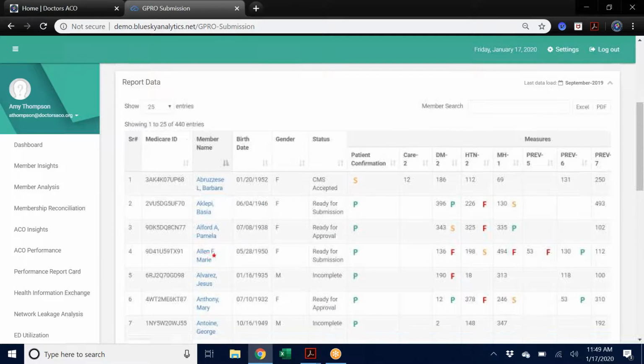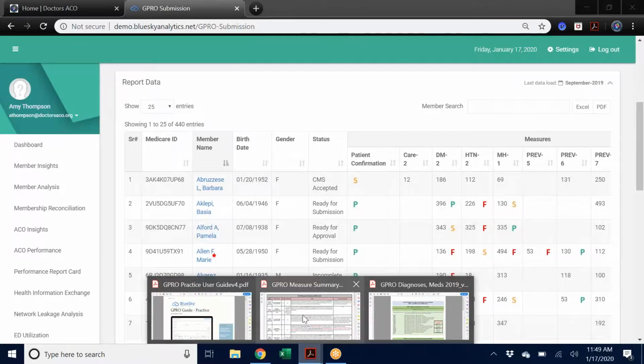And this will be the list of all the patients and which measures they were chosen for. As you sit down to start putting in your information and doing your chart checks, there are two cheat sheets, measure summaries that you're going to need to have in front of you, and I'm going to show you what those look like.